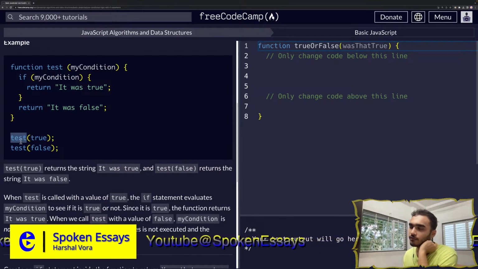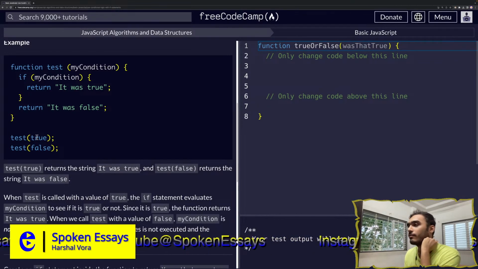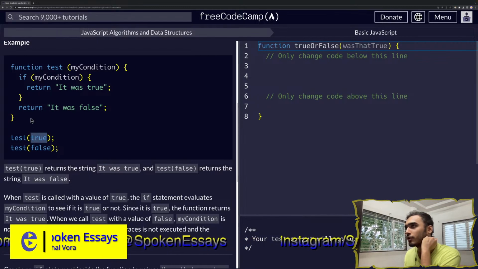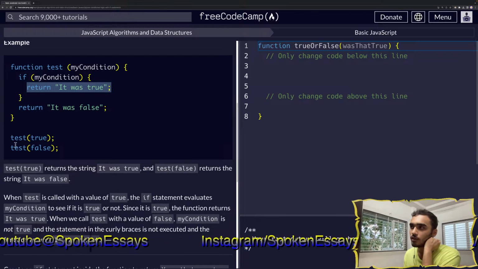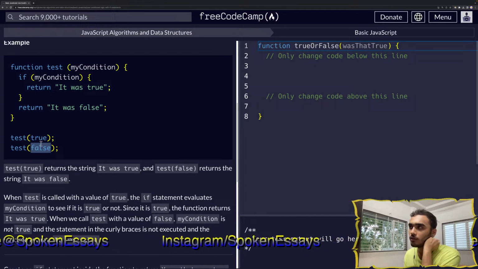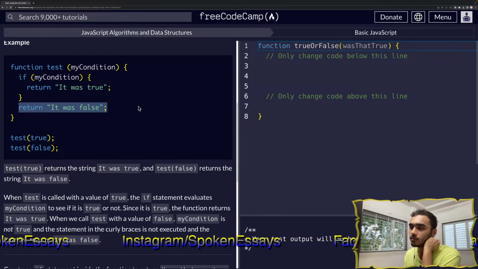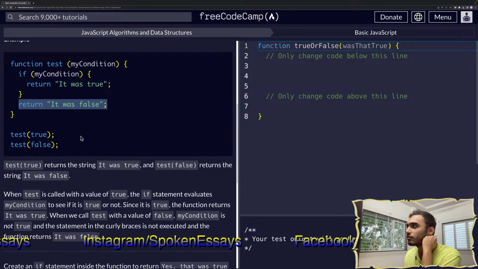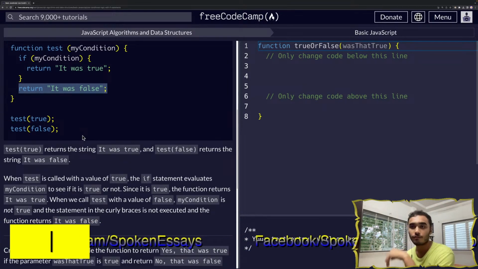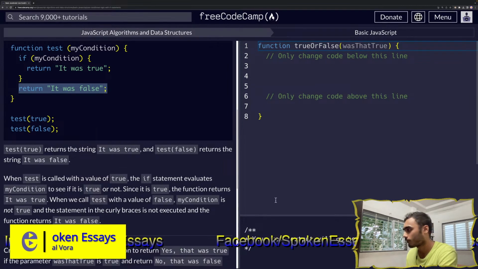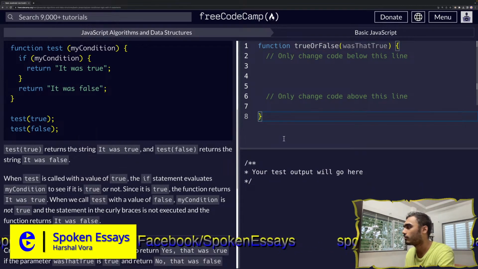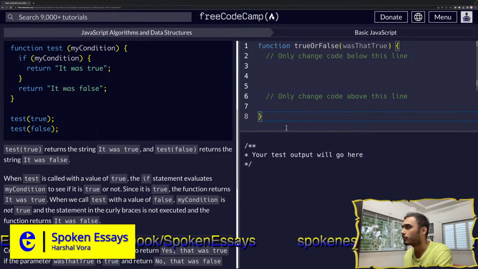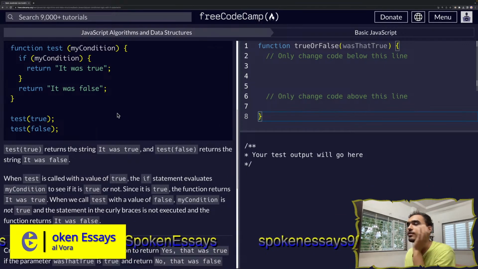So here, the function I have called, if I write the argument true in the function, then it will return it was true. If I write false in the argument, then it will return it was false. Pretty clear to me, maybe not to the viewers, but don't worry, I will solve it. I will show you guys what this is.